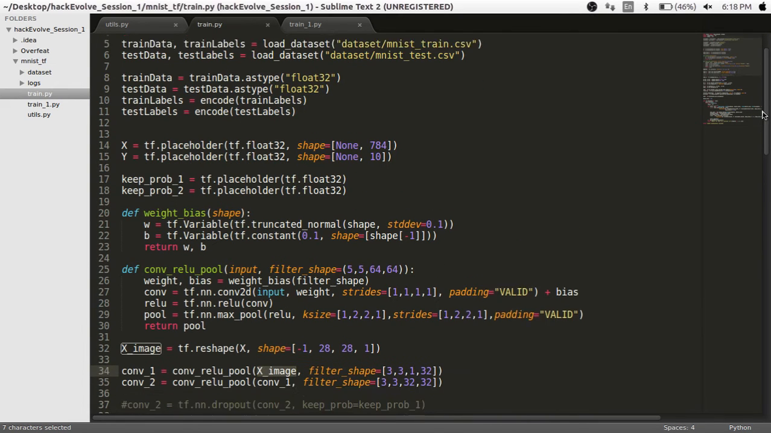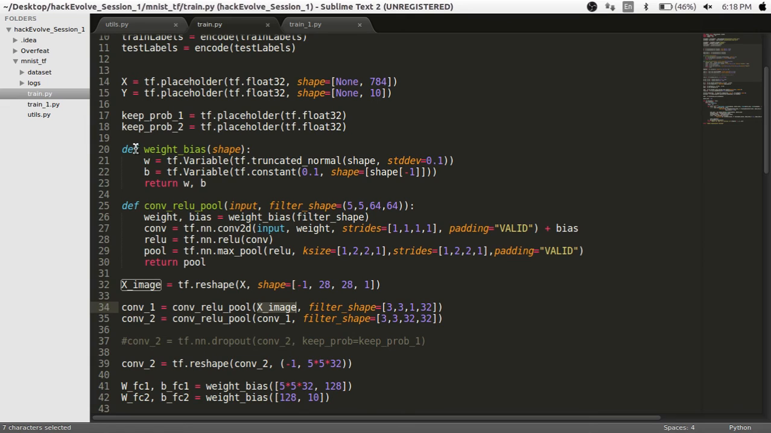Okay, so this is a function, weight bias. It just creates a weight and a bias of the shape we have given here, with a standard deviation of 0.1, and also the bias. What this function does is take an input and pass it through a convolutional 2D operation, then through an activation on each element, and then through a max pooling. So here we create the weights and biases for a single layer, and then we pass it through a convolution 2D.